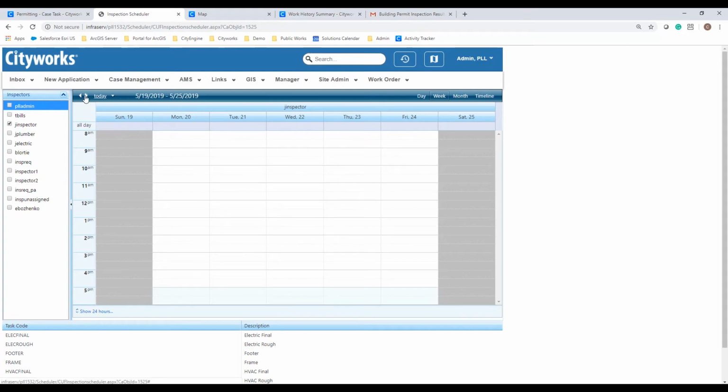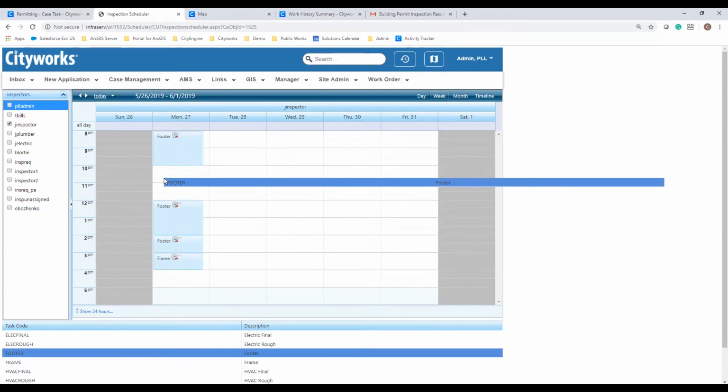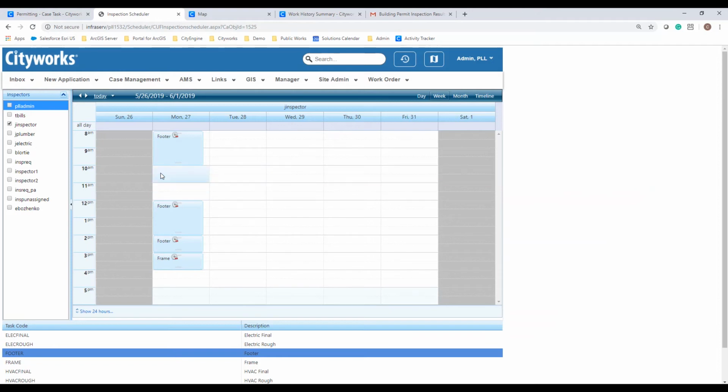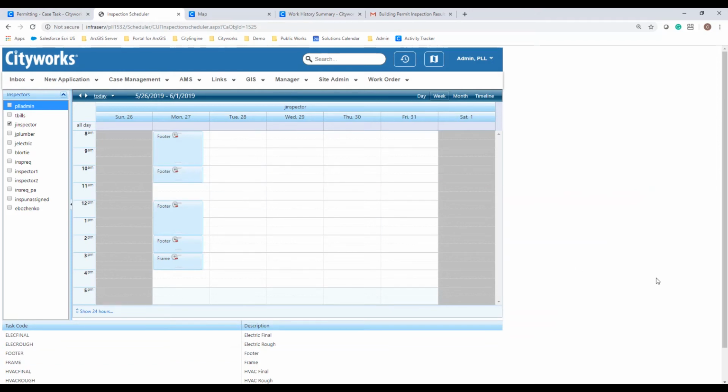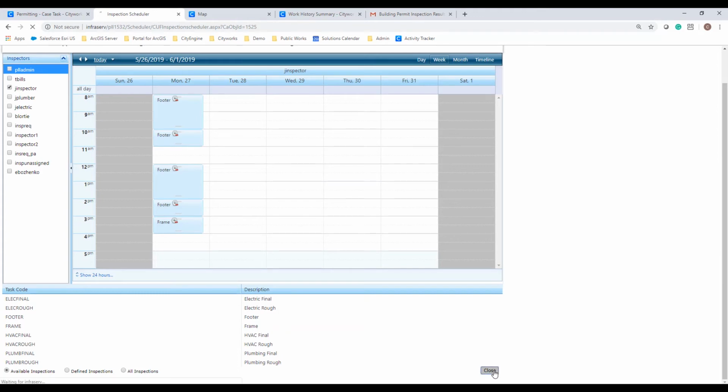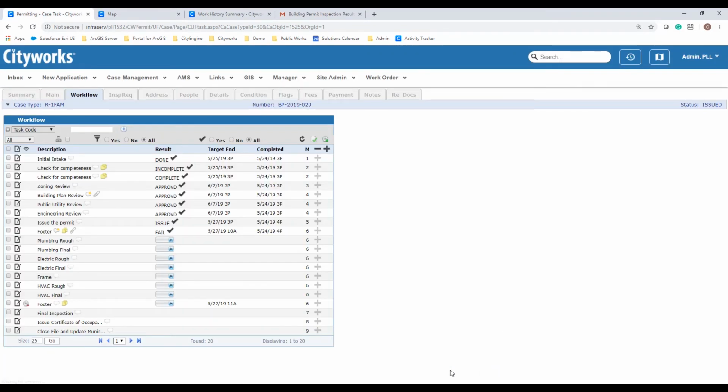Okay, and I'm going to go through to next week. And so we can see J Inspector does have a fairly busy Monday, but we can go ahead and fit in this other footer inspection. Okay. And I will close this tool. And once again on the workflow here, we can see that our footer has now been rescheduled.